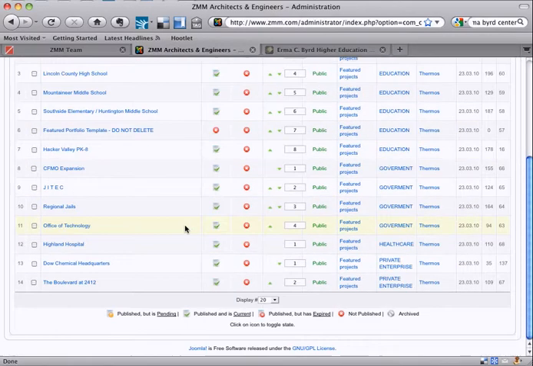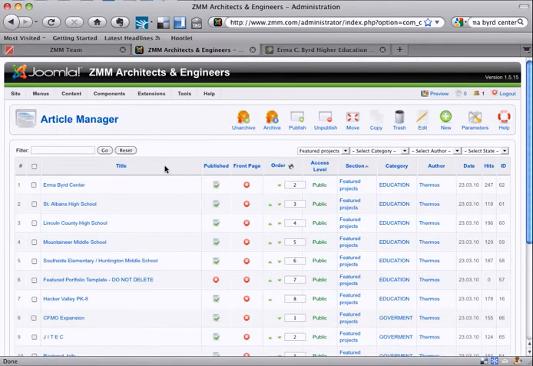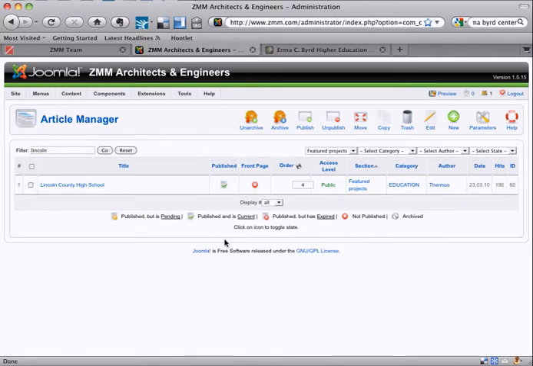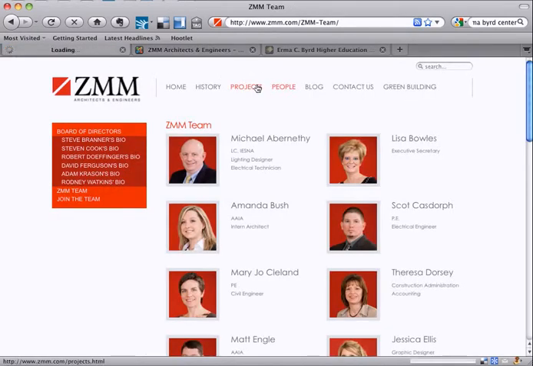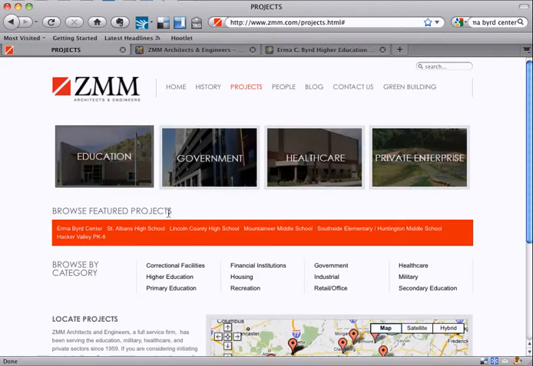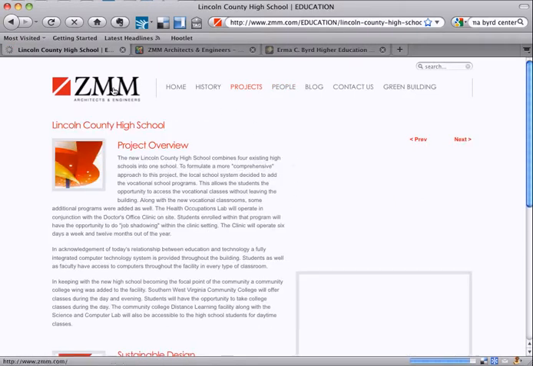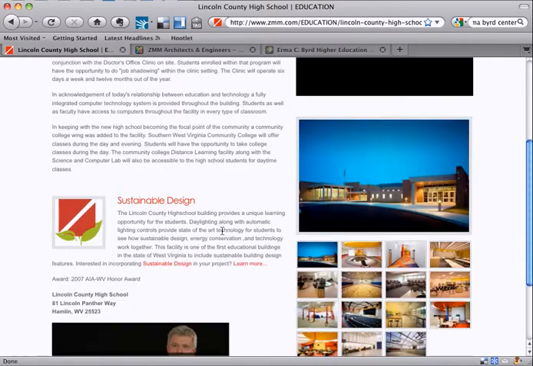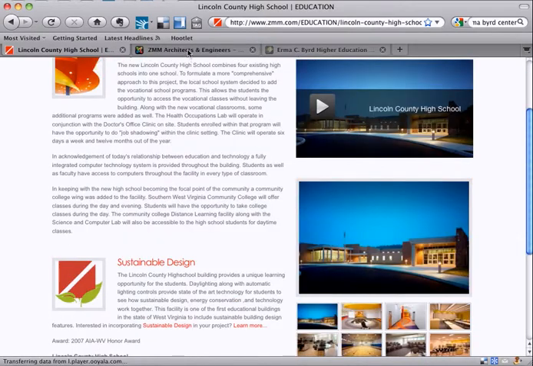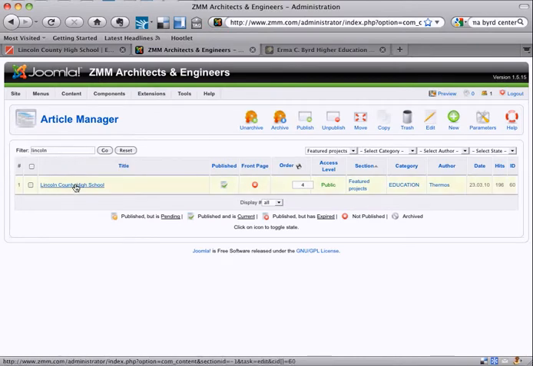Once you get into Article Manager, there are quite a few articles here. So if you're trying to find one to edit, the best thing to do is use these tools across the top to find what you're looking for. First, you could use a filter. Say you wanted the Lincoln County High School featured project, which is here on the front end under Projects, Education, Lincoln County High School. So you're looking for this information to edit, okay? You use the filter, type in Lincoln, and there's the article.